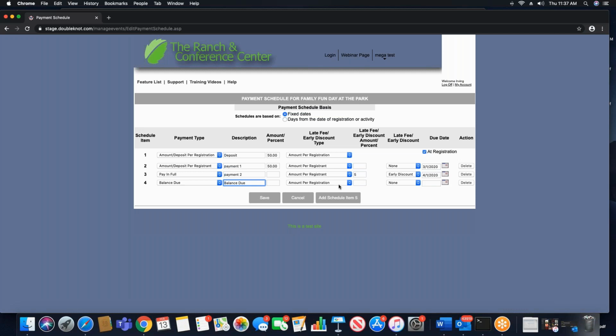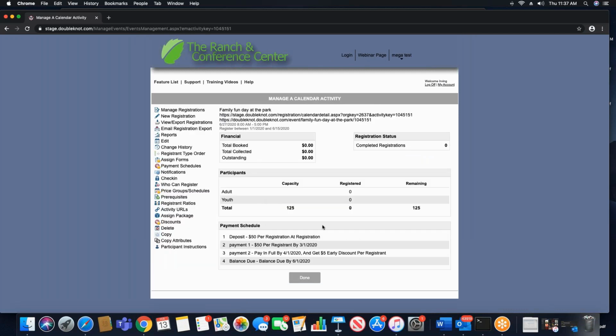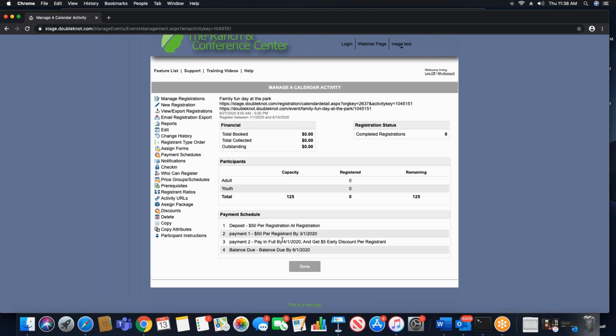But what I'm going to do here is put a late fee on here. So if you don't pay the balance due, let's say by 6/1/2020, I'm going to give you a $15 late fee per registration. I'm going to save this. So now what you're going to see on my unique event is this payment schedule.